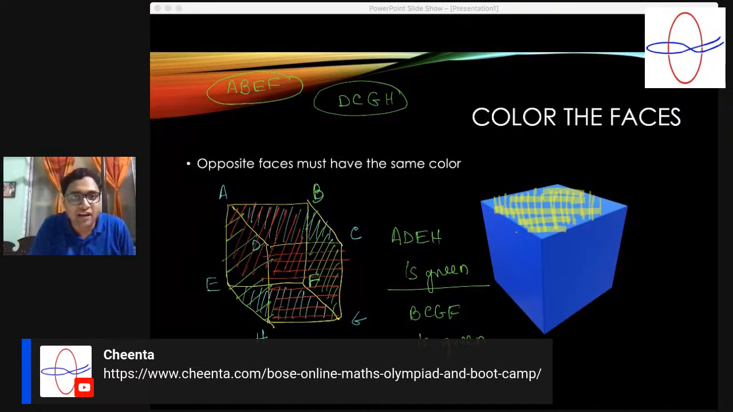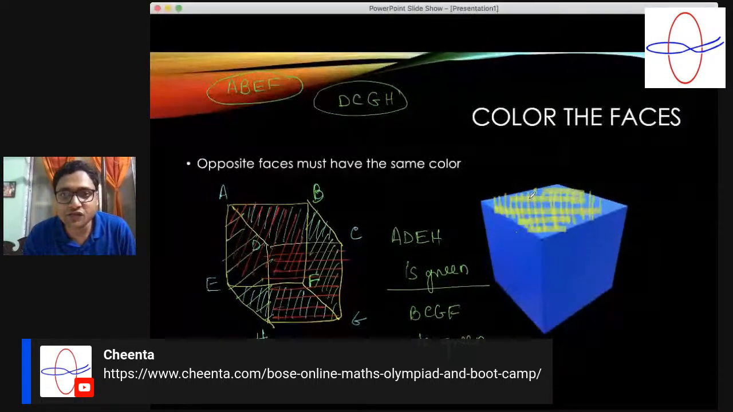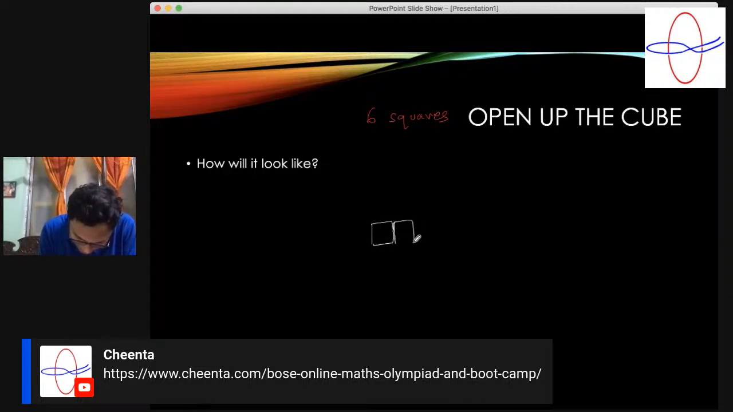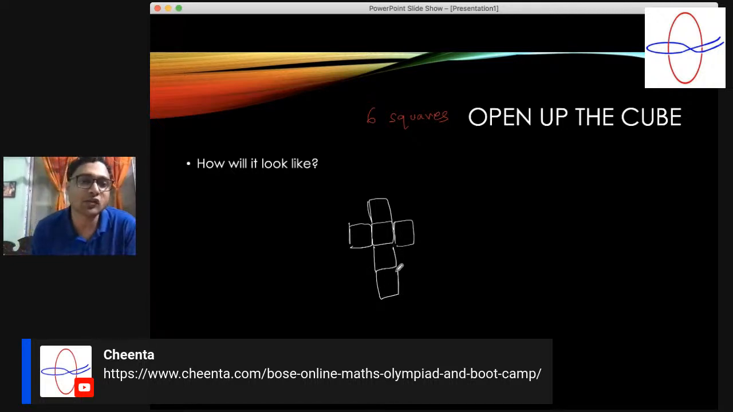Excellent. So most of you have understood the picture. Let me draw the picture in this space. The picture will have 6 squares in it. Let me draw this using white colors so that you understand how it looks. So let's use white. There will be 6 squares, and it would look like a cross. Yeah, this is the picture. This is how it will look.